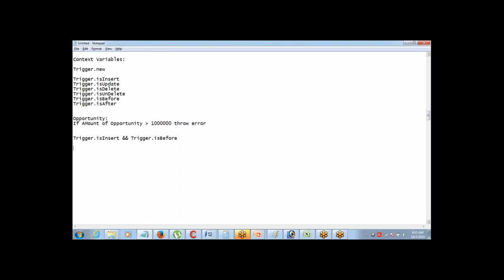If it's a delete trigger. There are 7 events we talked about yesterday. Do you remember those events? Before update, before insert, before delete. So isDelete will be used with before delete or after delete.